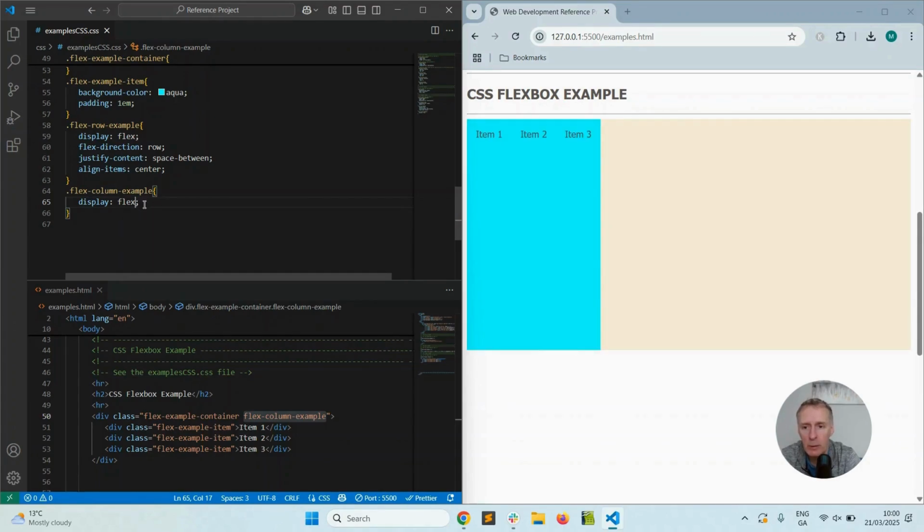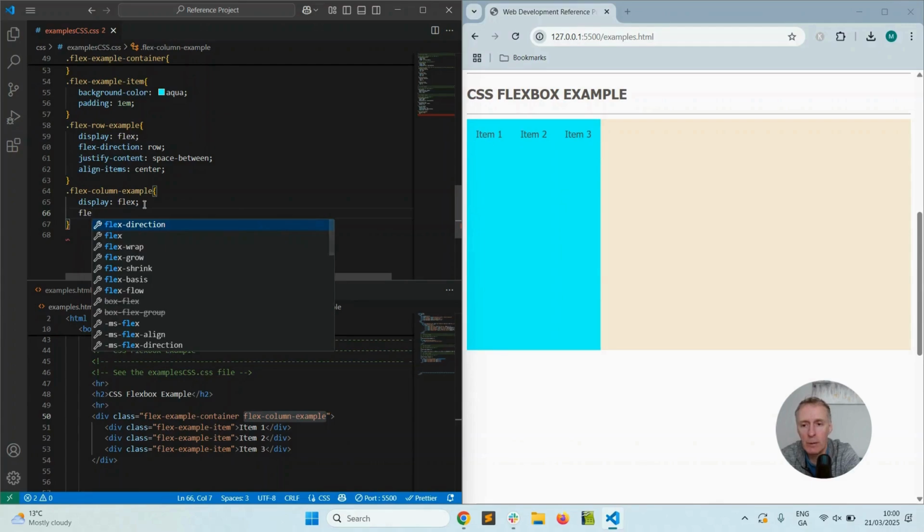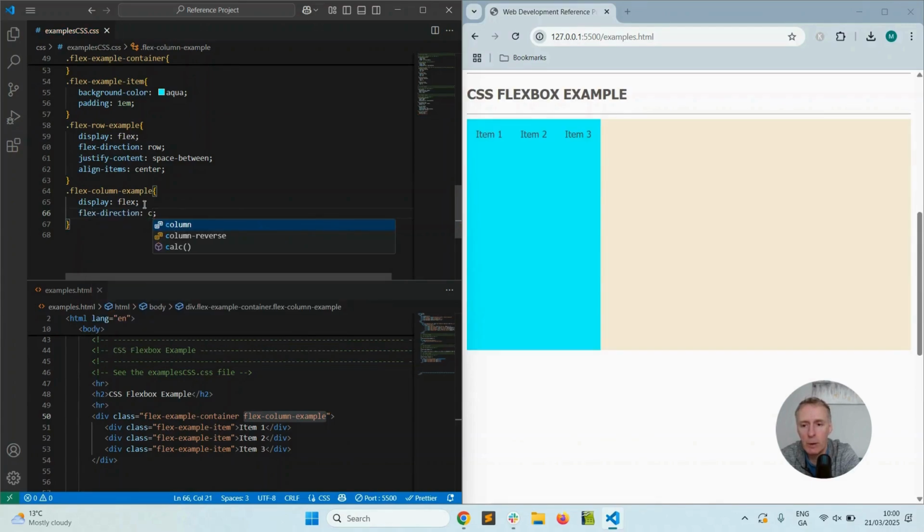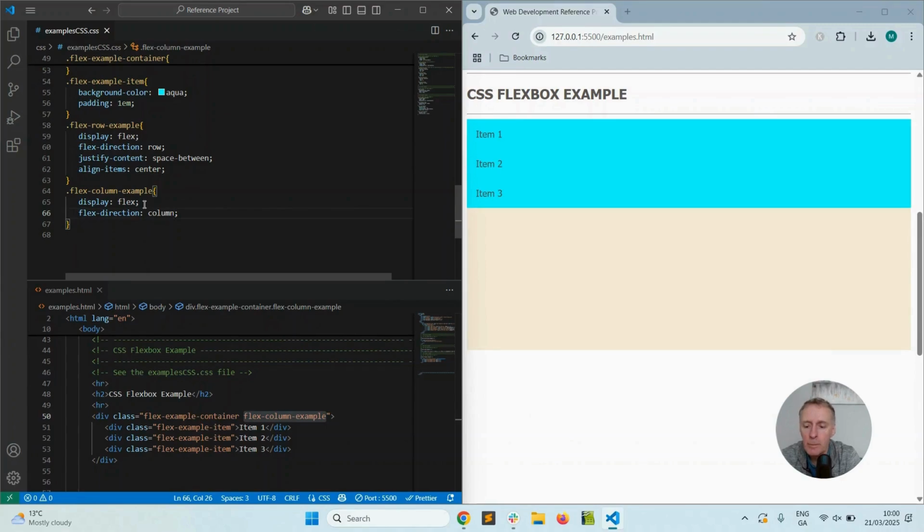And again it's now a Flexbox container. How cool is that? And this time instead of Flex Direction Row we want Flex Direction Column. So let's type in flex-direction: column. We can see now the items are actually stretched left to right and going down in a column, one underneath the other, item 1, item 2, and item 3.